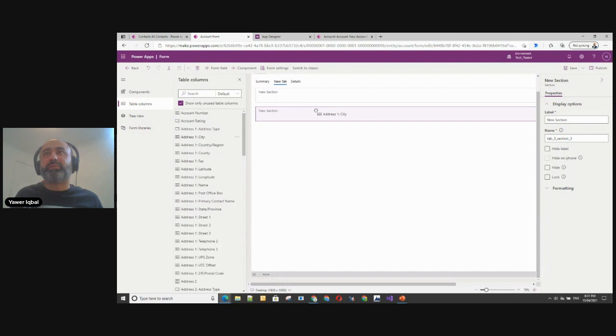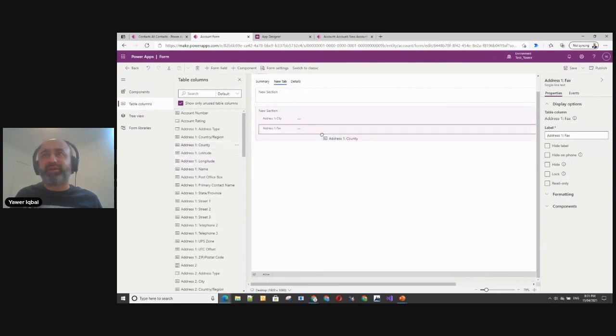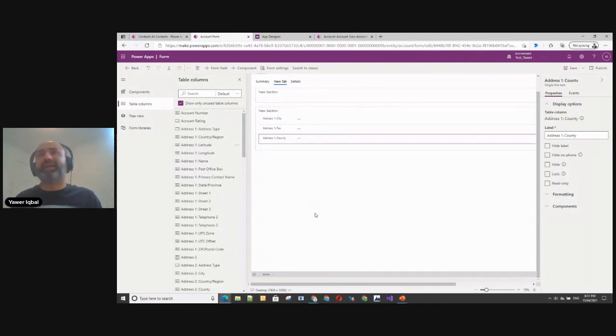So I will try to maybe bring address city, address fax. Let's bring country as well. So for now, let's say that's it. These are all changes which we want to do in the form. Same exercise, same drill. I will save my form, publish it, and after that we will try to go back and reassess this form and see if these changes are reflected there or not.